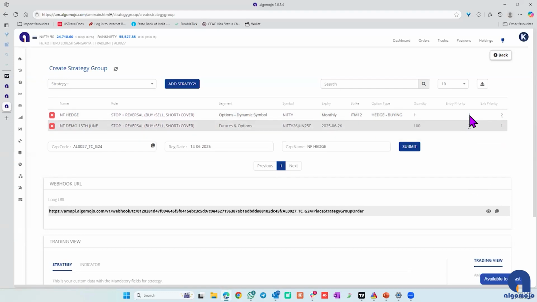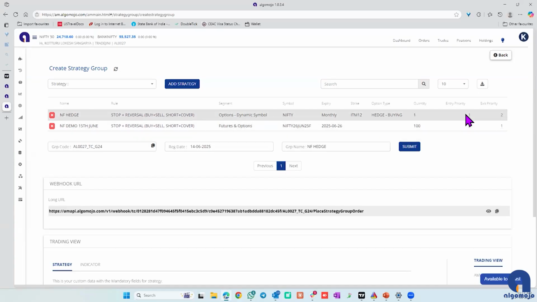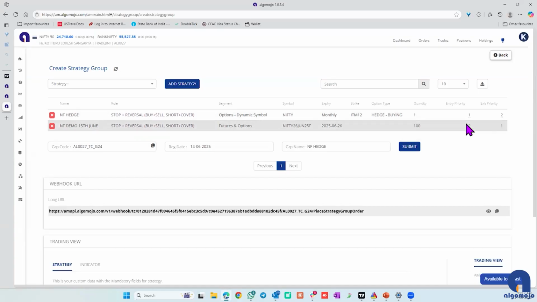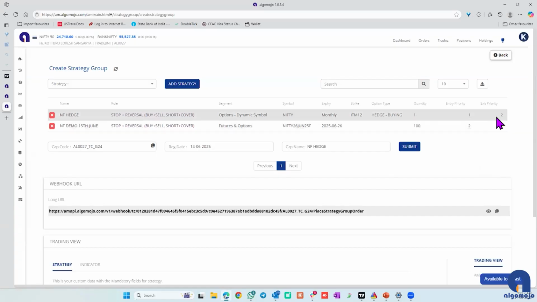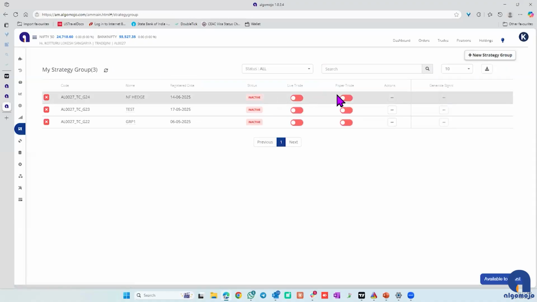In whichever fashion you have set this, the orders will be sent to the broker in that priority. So here option buying will go first, and then the futures buying. Here the futures will get sold first, and then the option will get sold next. Okay. Once you have done these changes, kindly save it always and then go back. You will need to enable also.